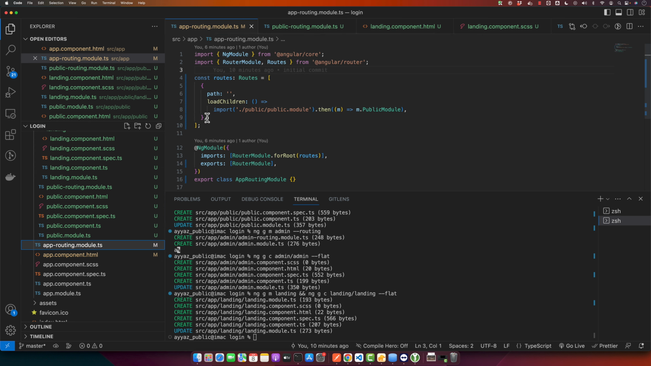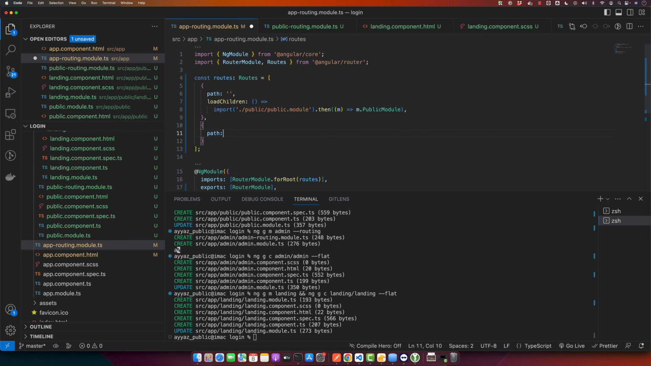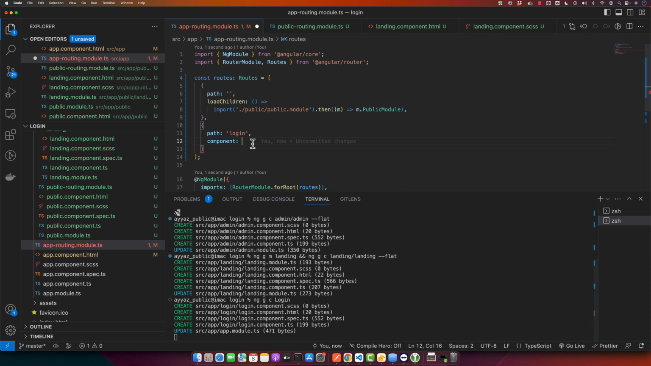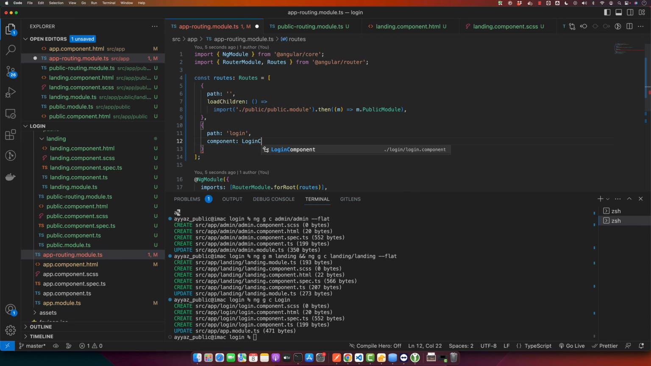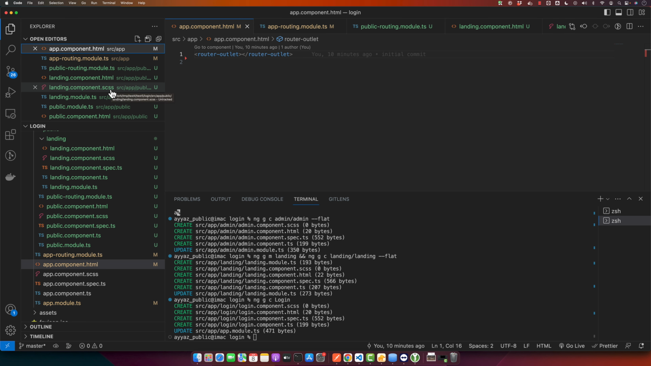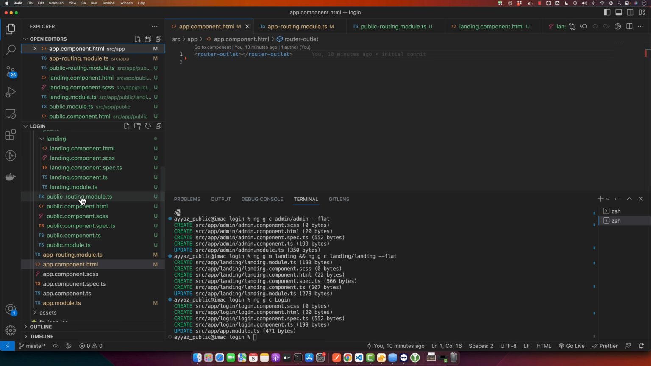So in the app routing, I will define another path, that would be /login, and this time I will use the component directly, but I will still have to generate a login component. For that, let me generate it with ng g c login, and now we can use the login component, and let's see if that works. If I click on that, you can see it took me to the login page, and we will design the login page now very quickly.